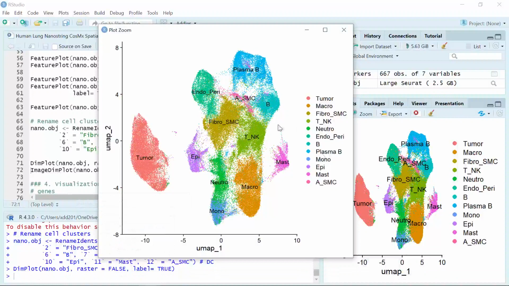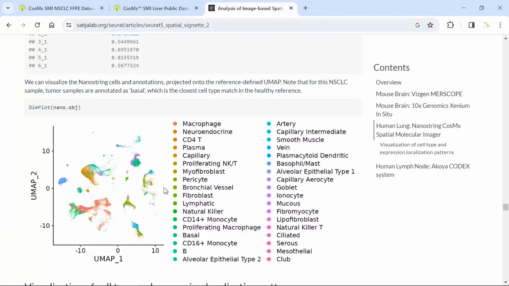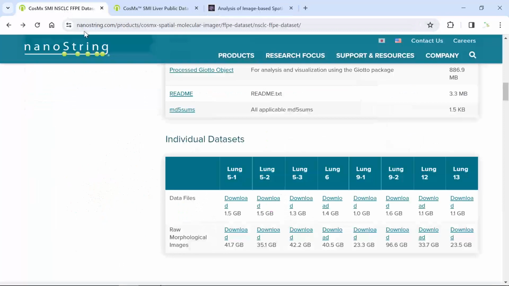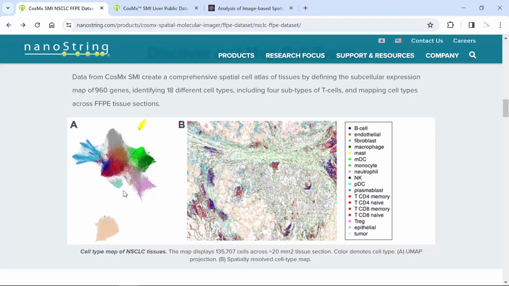So let's have a look at the cell clusters from the online analysis. You can see the UMAP from our analysis is different from the Seurat online tutorial because they use a reference dataset from healthy lung tissue to label all the cell clusters. If you look at the cell clusters from the Nanostring website, they analyze the cell clusters using their own method. So you can see our cell clusters are very similar to the Nanostring data analysis.